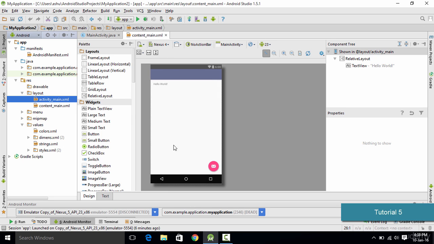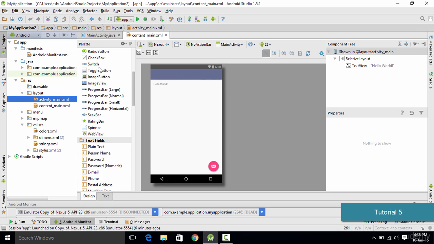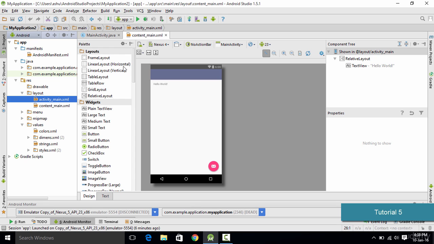Now one more thing I wanted to explain is that there are two ways in which you can edit or program your application. If you want to design the layout, there is this layout window present right over here which contains various things like the frame layout, the linear layout, or widgets like the plain text view, the medium text. It also contains radio buttons and checkboxes. One thing you can do is simply drag and drop these things onto your application. This is the simplest approach.